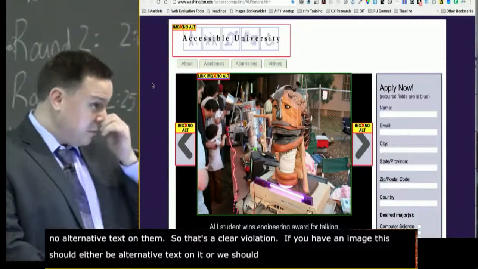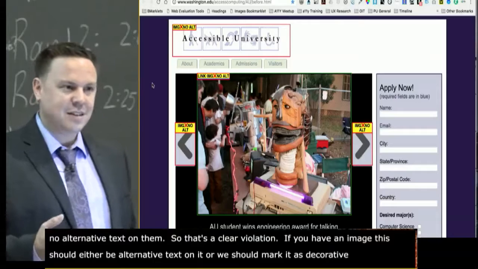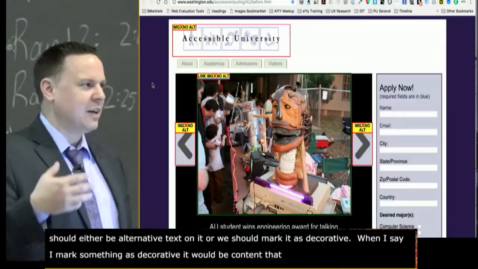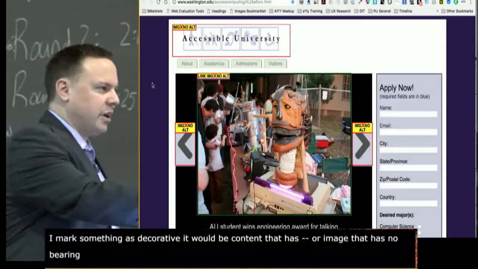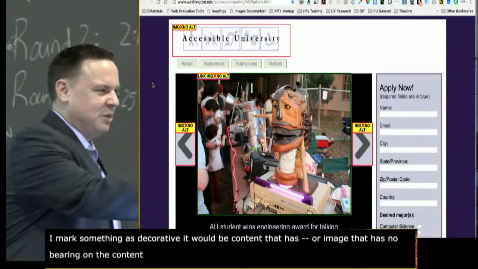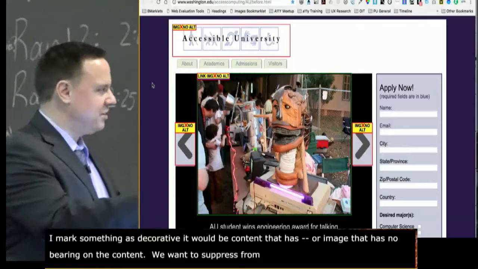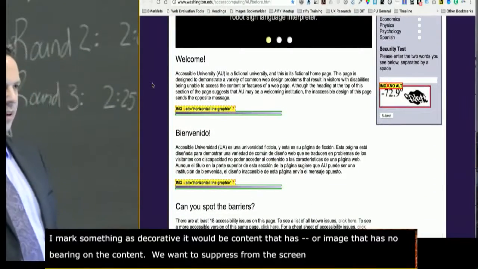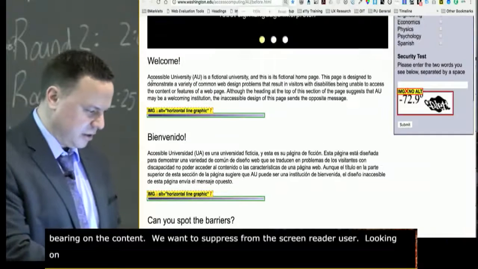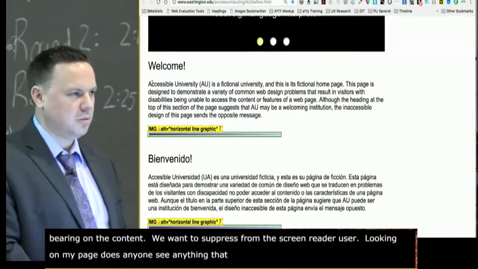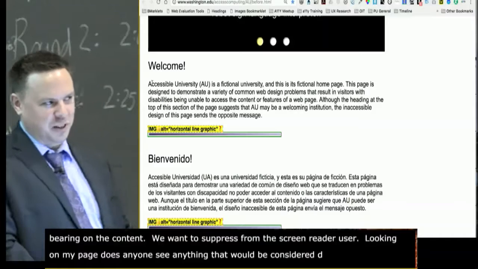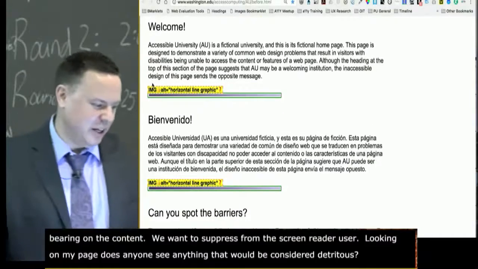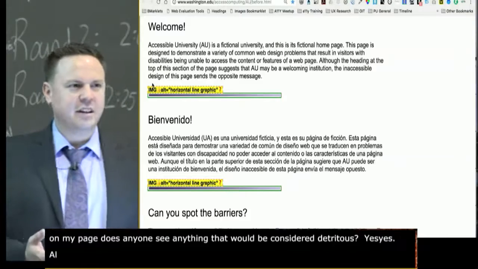Okay, so if I say mark something as decorative, it would be an image that has no bearing on the content, that we actually want to suppress from the screen reader user. So we want them to be able to skip over it, because it's kind of detritus to them. So looking on my page, does anyone see something that might be considered detritus if I zoom in here? Kind of giving me a pretty good hint. I've zoomed in on the thing that I'm looking for. So what's the alternative text? It's going to read horizontal line graphic.